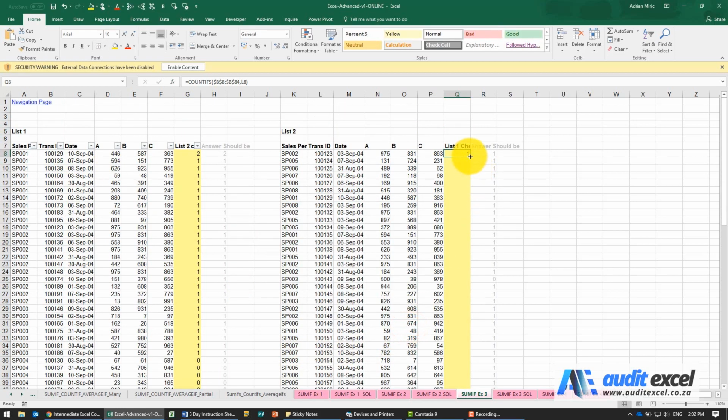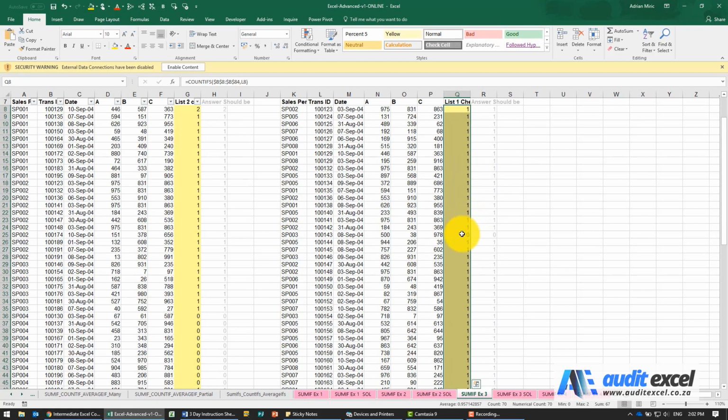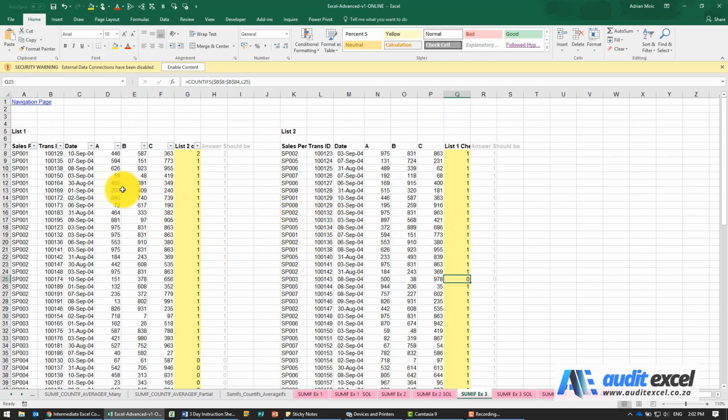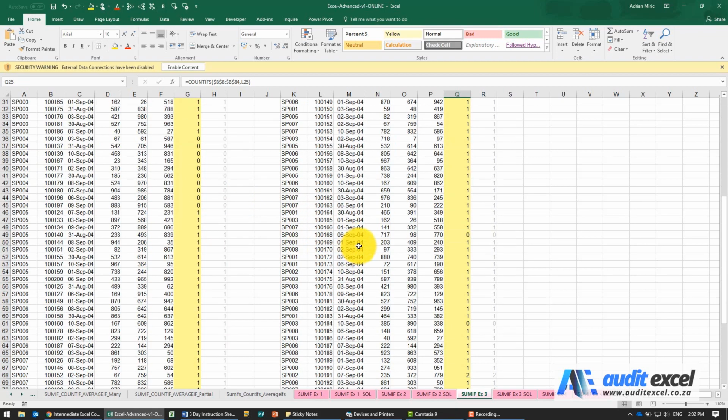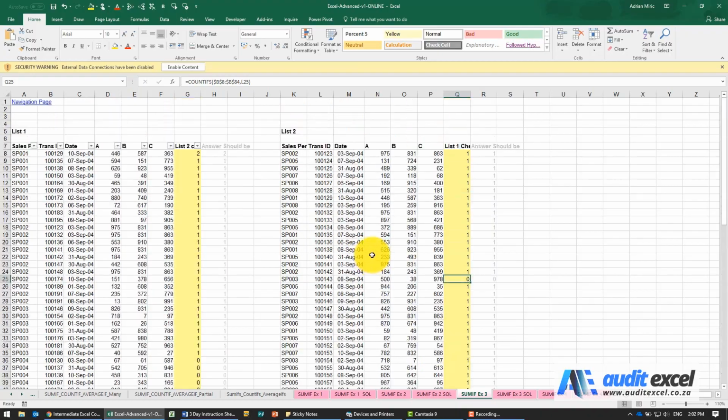It tells us it appears once. When I double click it, you'll see that there's certain items that are not in this list. So now you've quite quickly worked out which items are common to the lists and which items are appearing more than once. You can then quickly check what the problem is and hopefully complete your reconciliation.